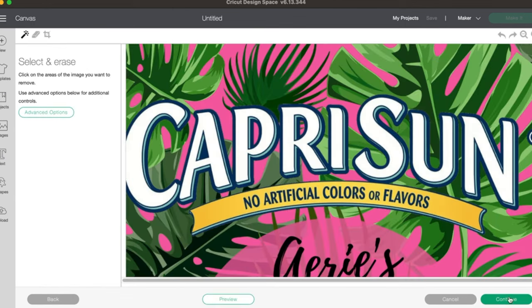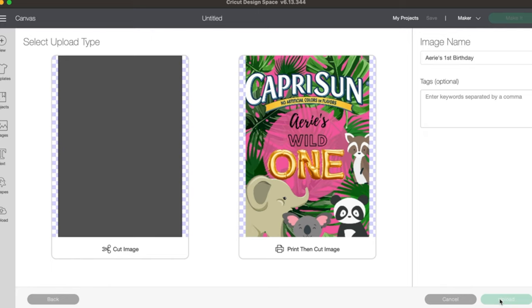The next option is the Capri Sun. I followed the same type of process where I designed the image first, and I tried to make them have the same color scheme and the same style as the water bottle labels, as well as the potato chips, so everything will be cohesive but still look different. And then I just uploaded that image to Design Space.